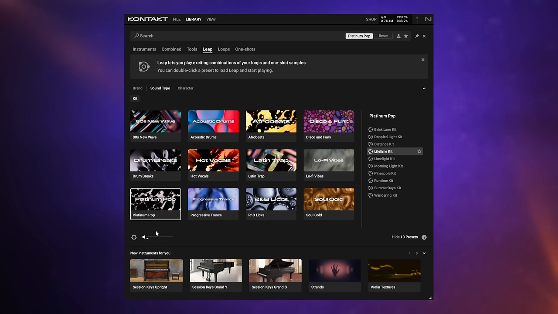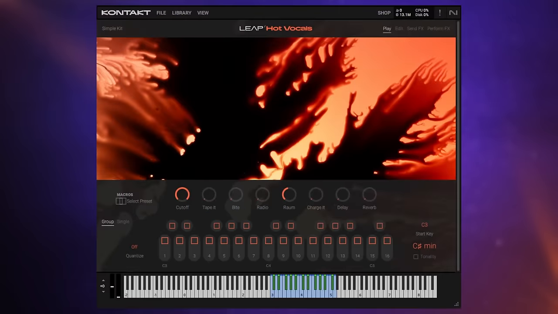Hopefully you get the idea. There's a whole bunch of inspiration in there for you if you're lacking it. So let's take a look at hot vocals. Now, basically, all of these leap sound expansions behave in the same way. You've got lots of samples applied to keys of the keyboard, and we can go ahead and play some of them like so. Crazy.